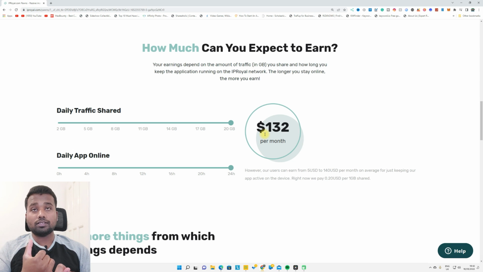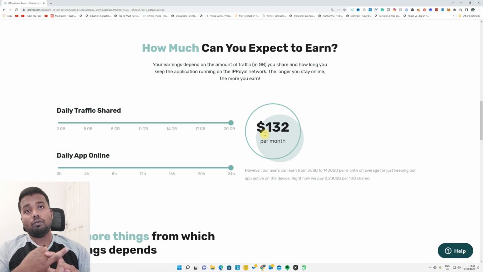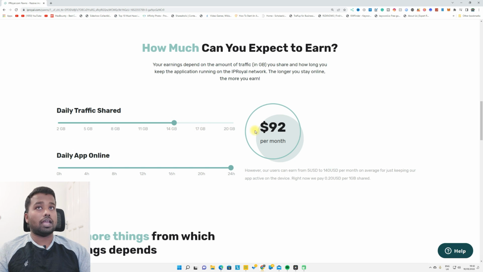One, the devices that you own. If you have more devices, then you can make more money. That's the first thing. Second, the speed of your internet. If you're able to share, say, 20 gigabytes of data, then you can make $130. So if you have, say, 17, that is $112, 14 is $92, and 8 GB of data per day for 24/7, you can make $53 per month.